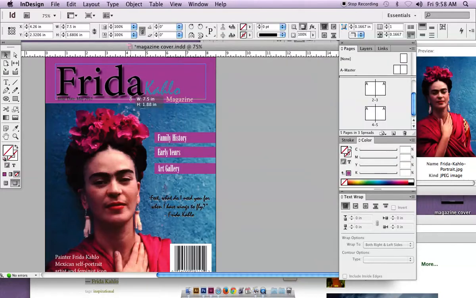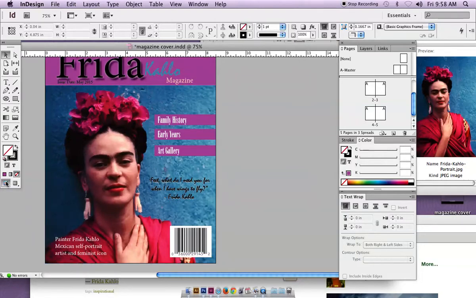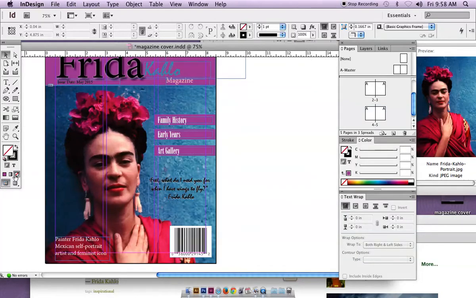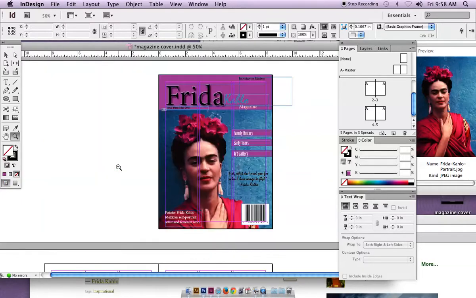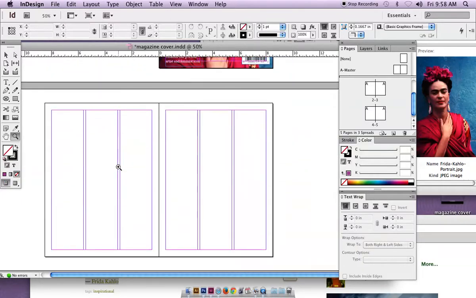I'm going to move this up a tad so that I can select my issue date separately. I do want to move that down a bit, and then I'm going to move magazine and Kahlo up a little bit more. Okay, so now her name stands out really well. I'm in preview mode, but I'm going to go back to my regular mode, and I'm going to zoom out just a bit.